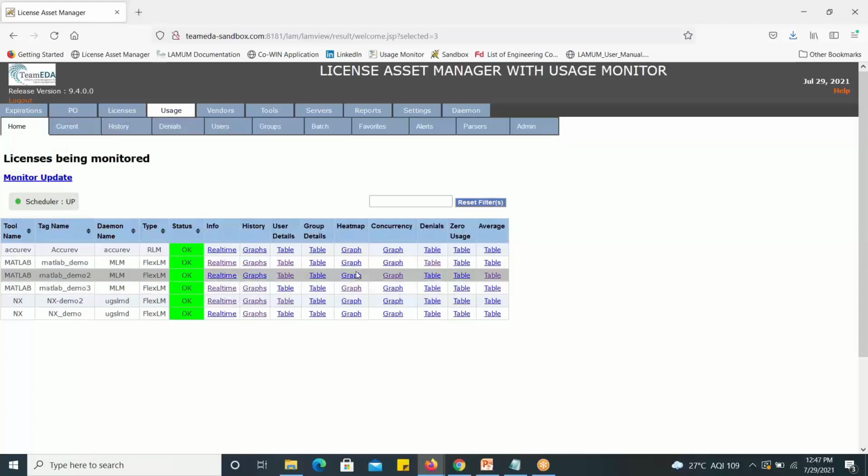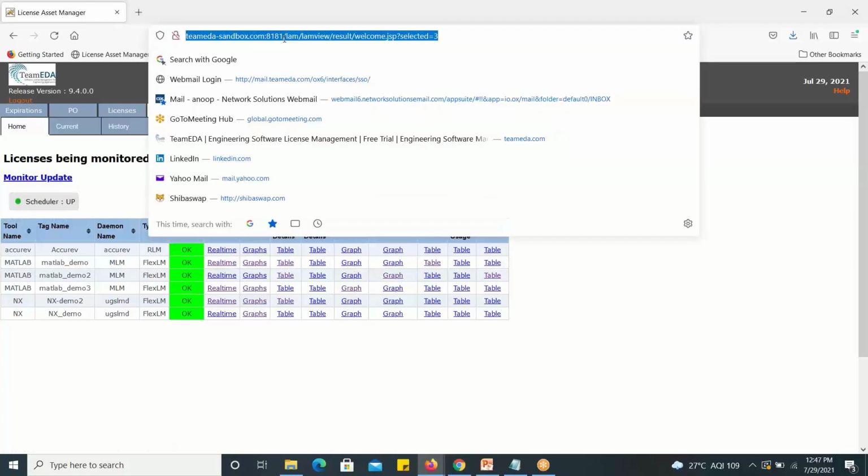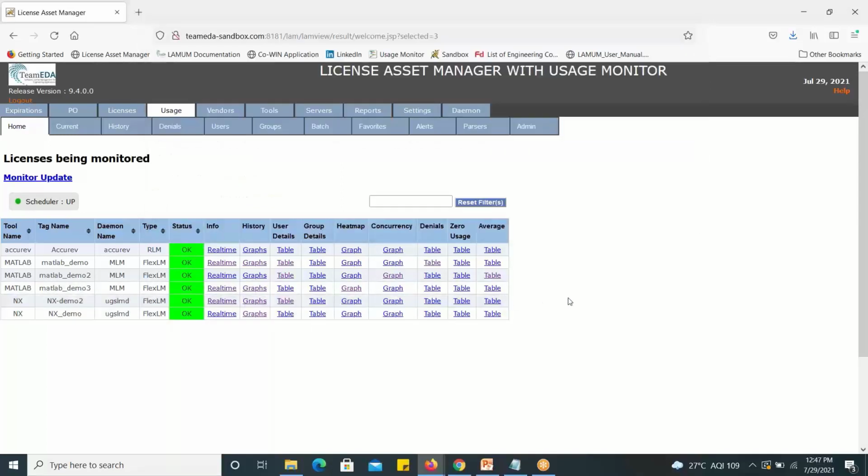Now I'll show you a heat map graph, and I'll show you an example of an 8182 link as well. If you see here in the address bar, this is an 8181 port, which is a direct access port, a secure port wherein you need to log in using your username and password. Now there's an 8182 port that is being used by LAMUM, which helps you view the reports without even logging into the tool.